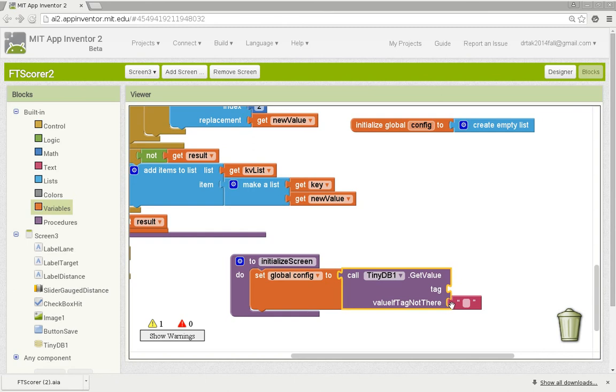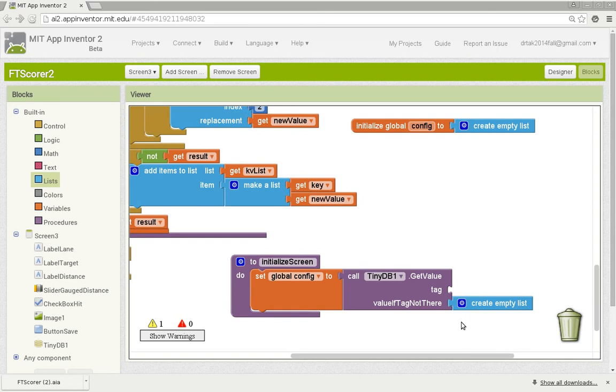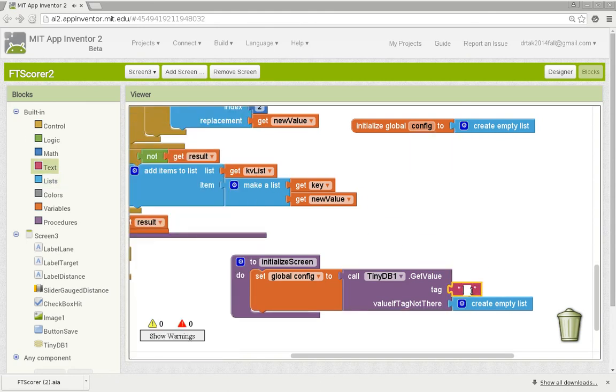The tricky part is this value. I don't want it to be a text string when nothing is found. I want it to be an empty list when nothing is found. So I would put an empty list here. Is that okay? And the tag is entirely up to me to decide how I want to name this tag. What I want to do is to make it consistent with the name config here. So I'm going to pick text and just say this is my config.